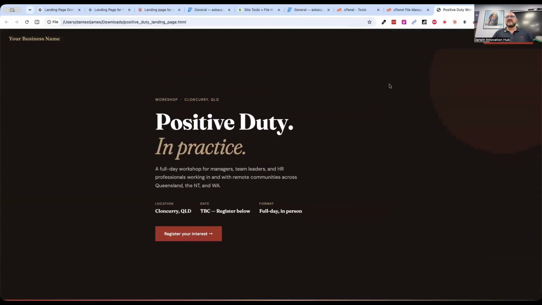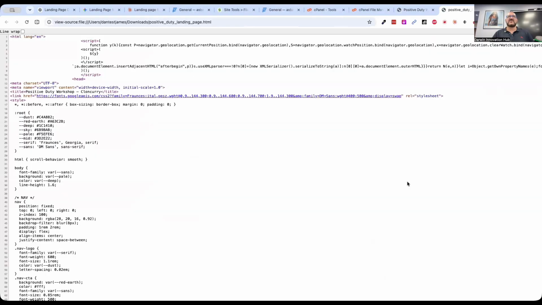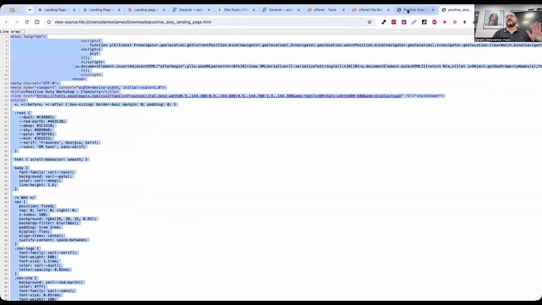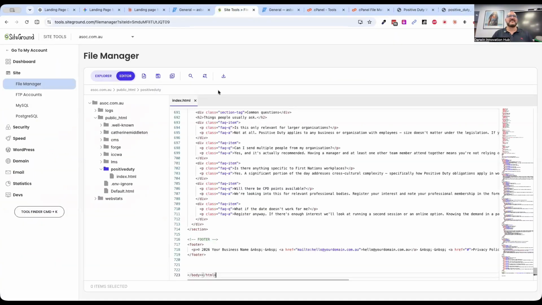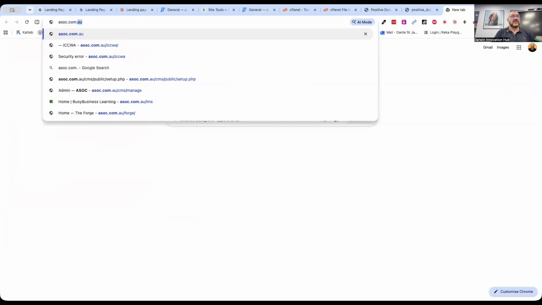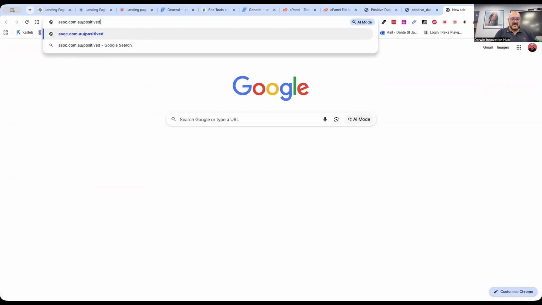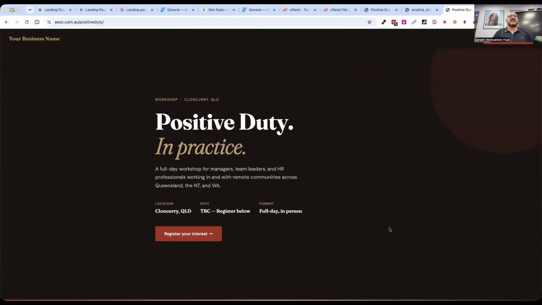So what I want to do is take the source, view page source. Don't need to follow that bit. You'll probably pick that one up in the recording later on, but it's not important to know that piece because normally you wouldn't need to do this. If I save that, that is now live on the server, live on the internet. So I go to asoc.com.au/positive duty, and up it comes. That's now live on the internet.